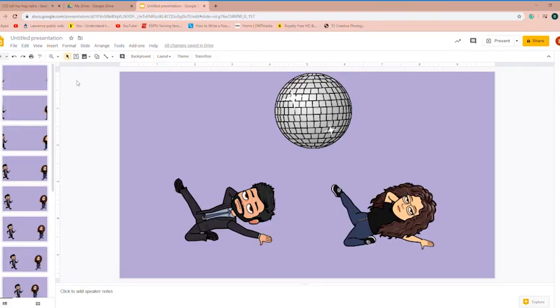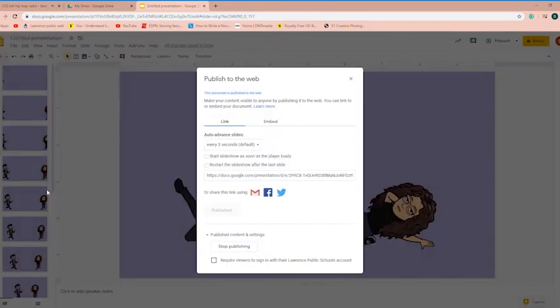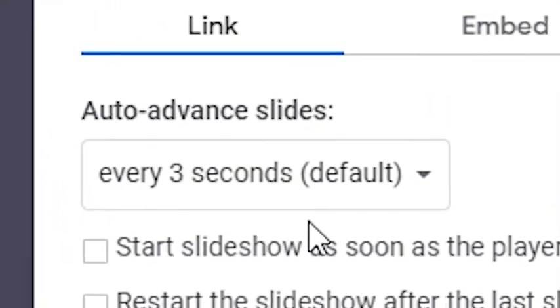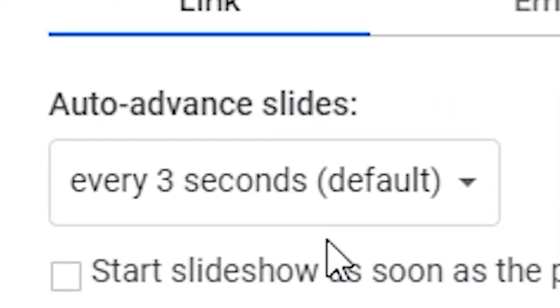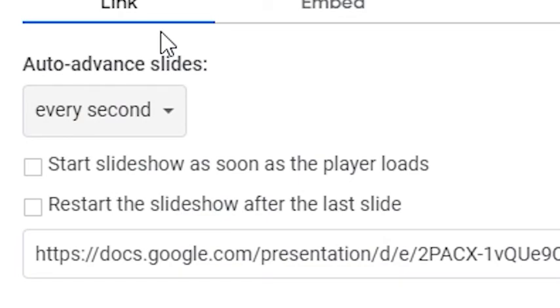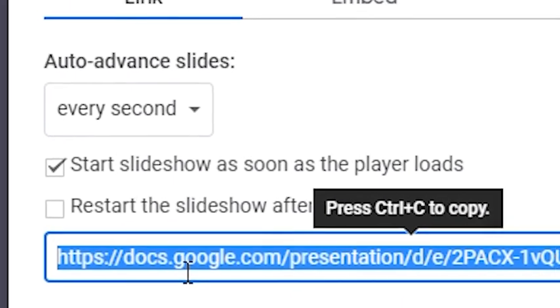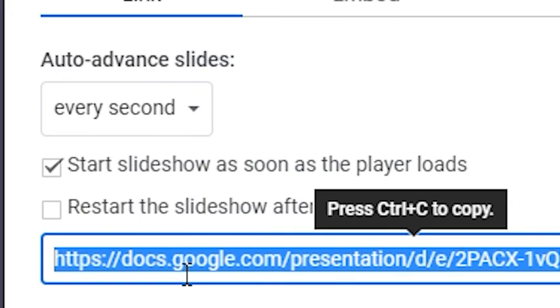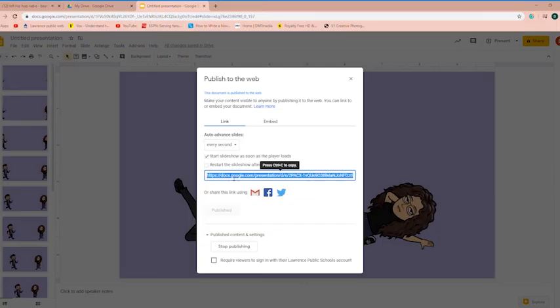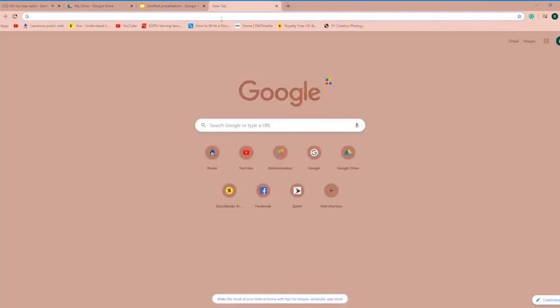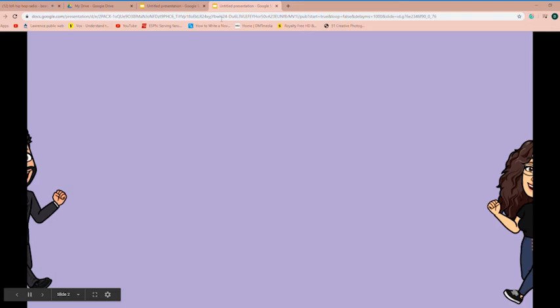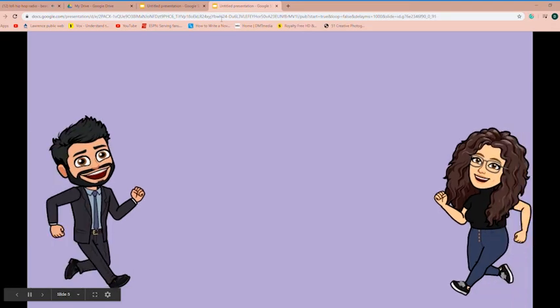To publish your animation, you need to go to File and click on Publish to the Web. Once you click that, a window's going to pop up. Here, you're going to find the option of Auto Advance Slides. You want to click that so it can play every second. You're going to check off the Start Slideshow as soon as the player loads option. And then you want to copy your link at the bottom, open a new tab, and paste. Once there, your animation should start playing.